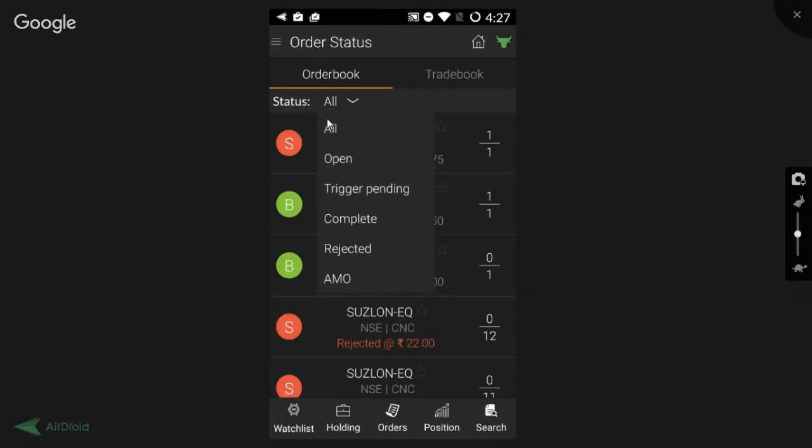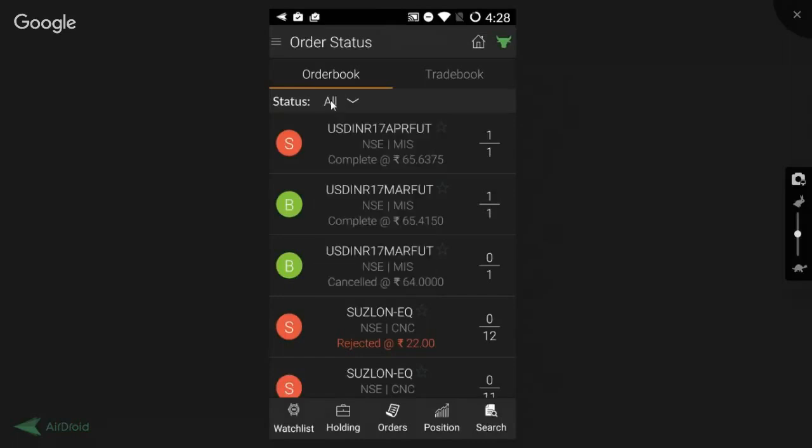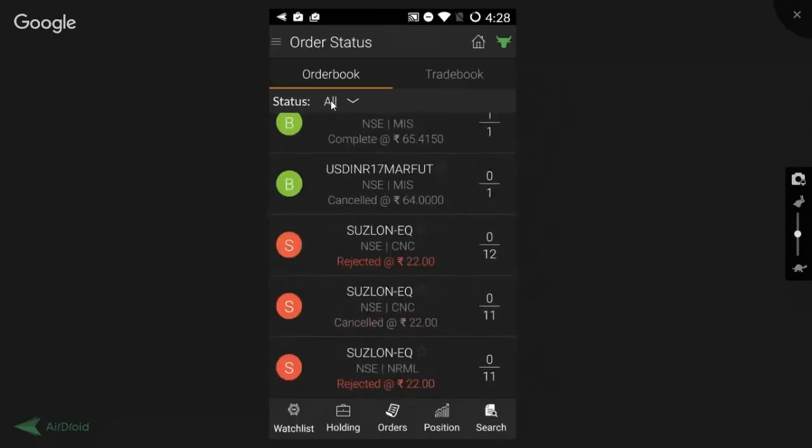Status wise, if you want to know all the orders, whether rejected or not, we just have to click on all. And if you want to know only the open orders, we just have to select open. This is as per our convenience, to lessen the confusion in the order book. So we stick to all, and as we can see, all the orders that I had placed for the day are given here.